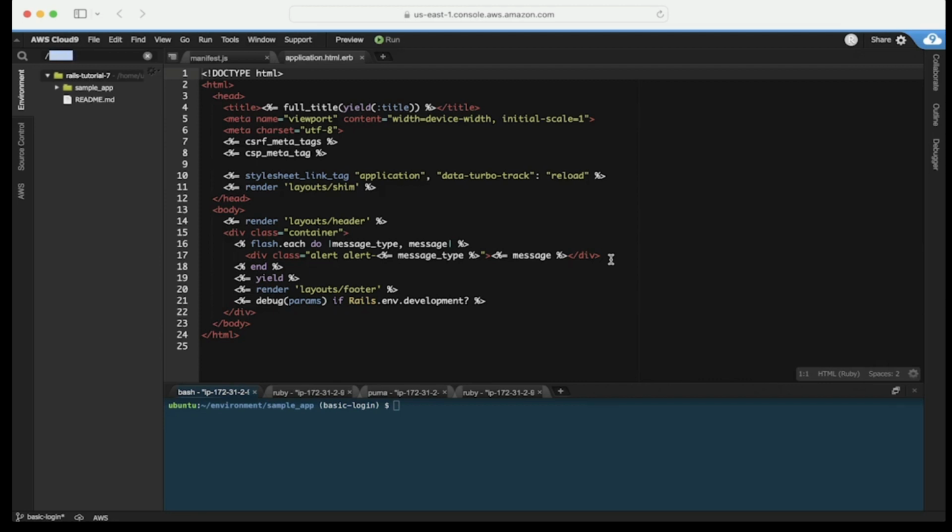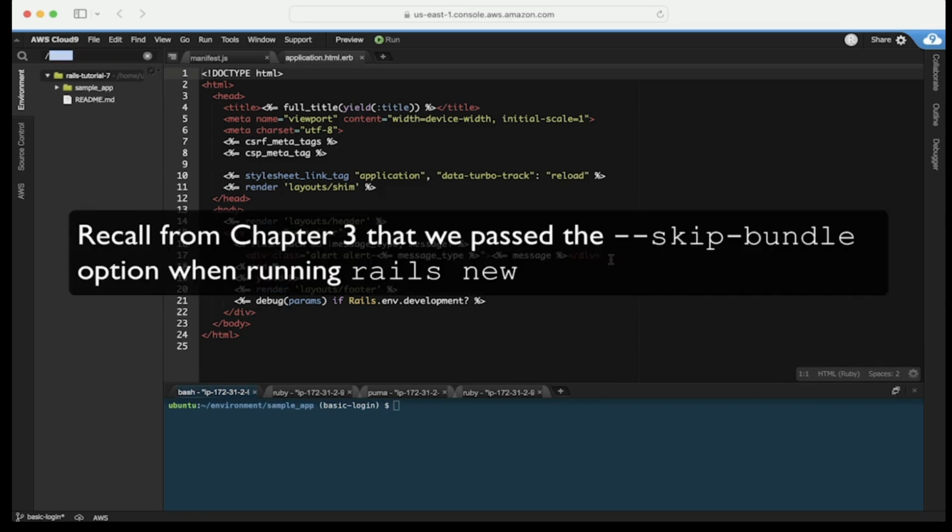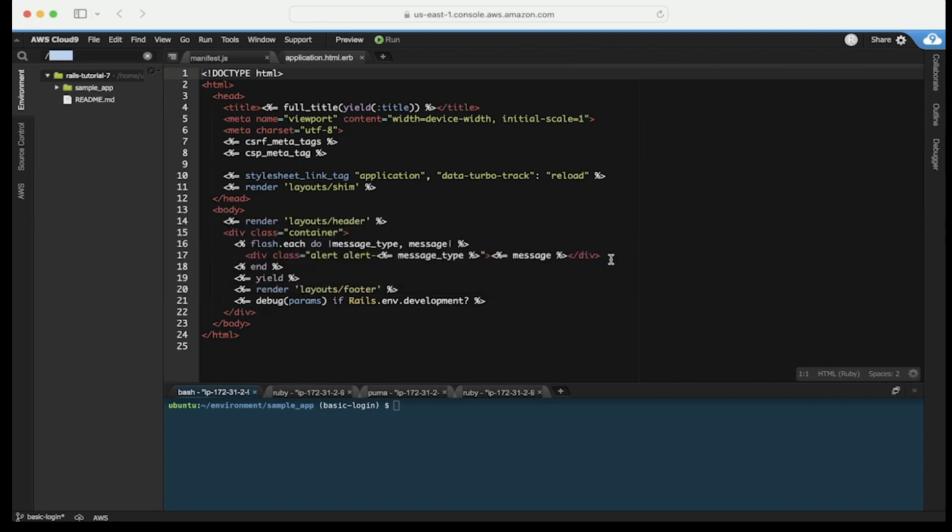But the current version of the tutorial standardizes on skipping the bundle step. That's for compatibility with various versions of Bundler. The way that Rails works is that it uses the most recent version of Bundler on the system by default, but that might not agree with the version of Bundler used in this tutorial. So that's why we skipped it before, but that means now we need to install these libraries by hand.